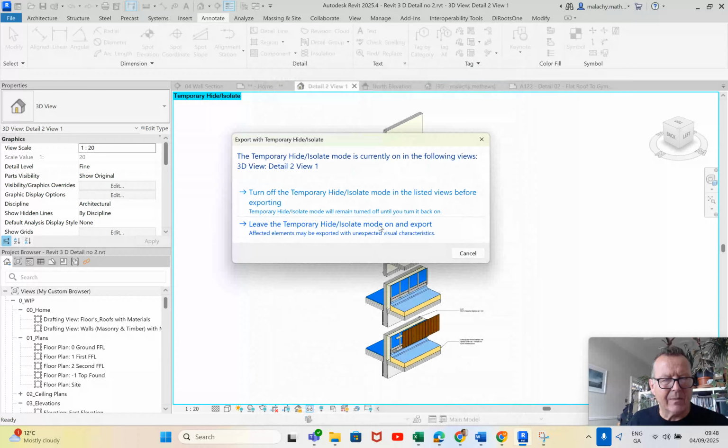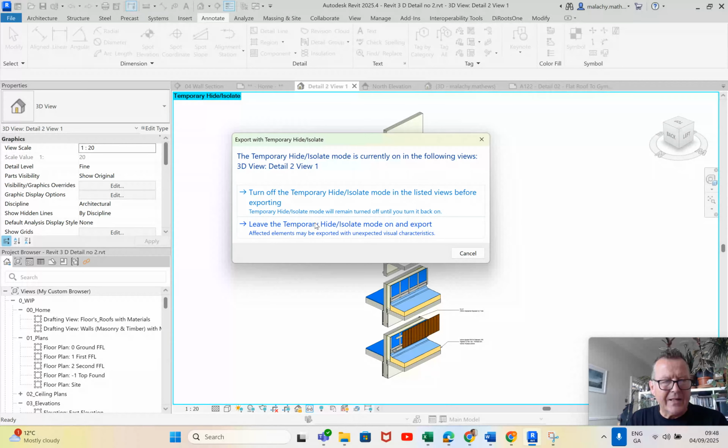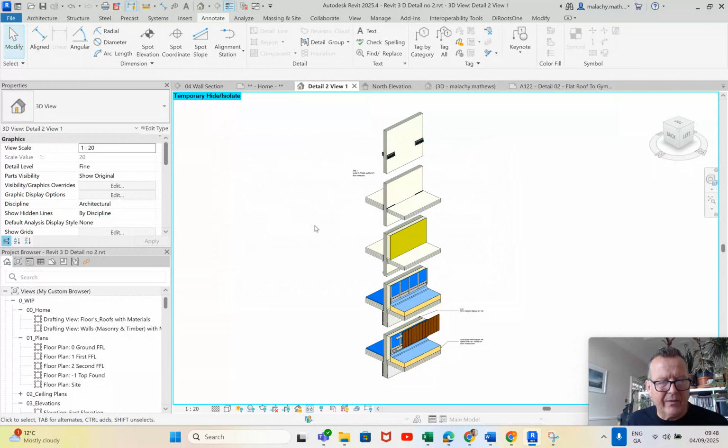And I don't need to keep these. Now it asks you, do you want to turn off the temporary hide? No, we don't want to do that. We want to leave the temporary hide on. Okay. And that will go ahead and create a PDF.